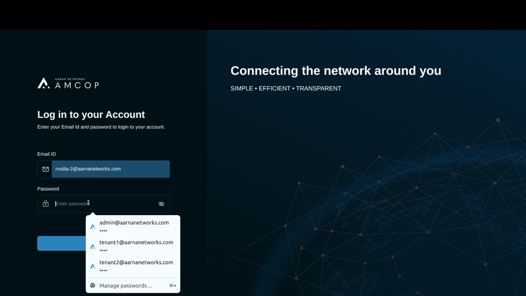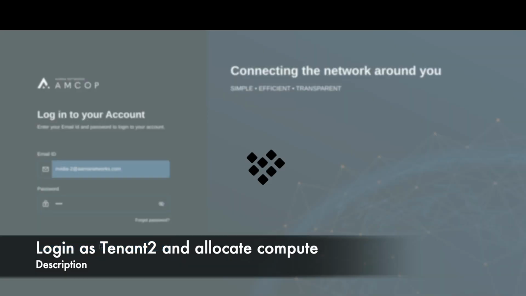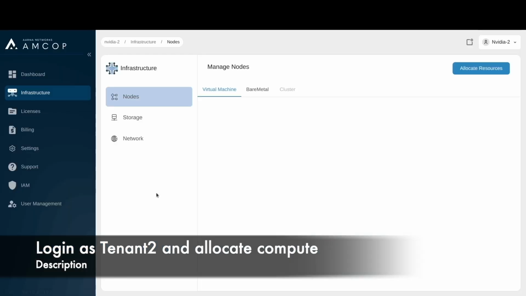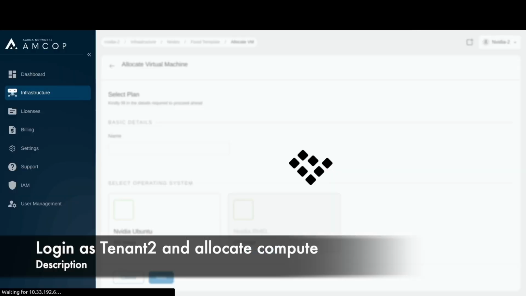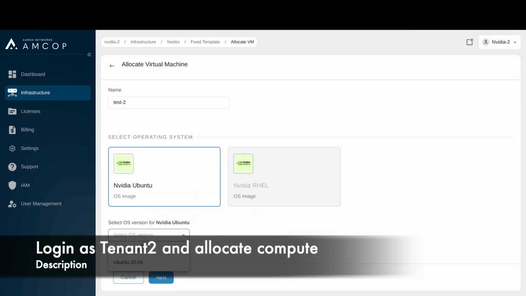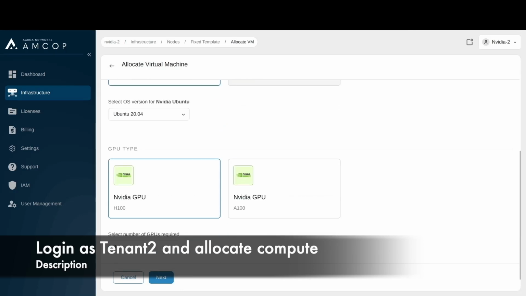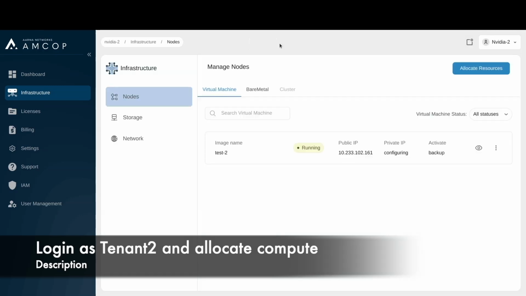Now let's move on to tenant 2. We'll be doing very similar activities for tenant 2. As you might recall, we are going to create 2 VM instances for this tenant 2, and we'll be going with a very similar approach: the fixed template, selecting the NVIDIA OS version that has to be deployed there, the number of vCPUs needed, the pricing details, things like that. Let's go and allocate it. Now when this allocation is happening, this is the first VM of the next tenant that is getting provisioned.